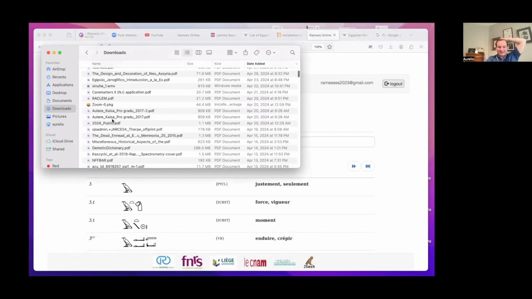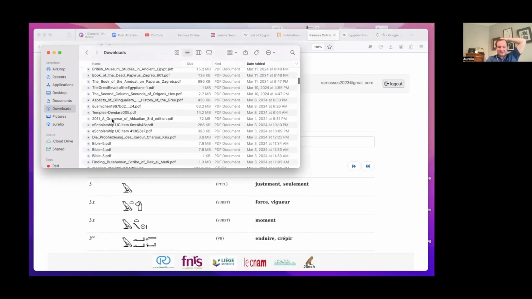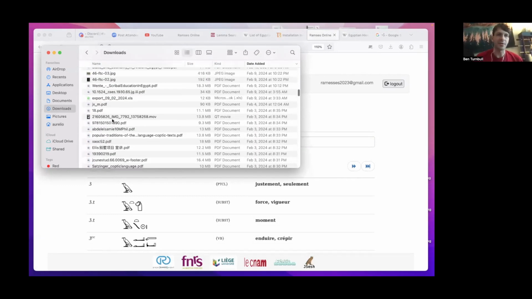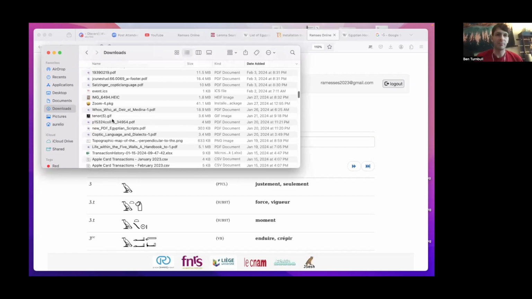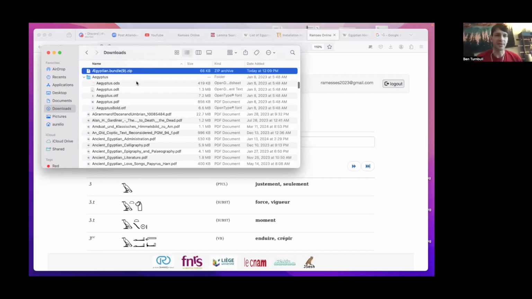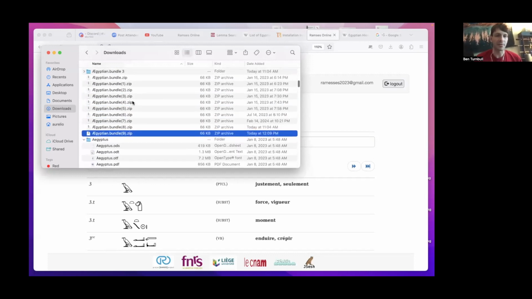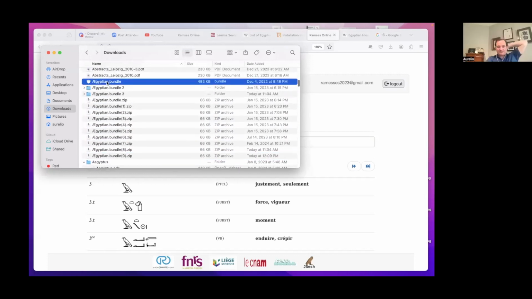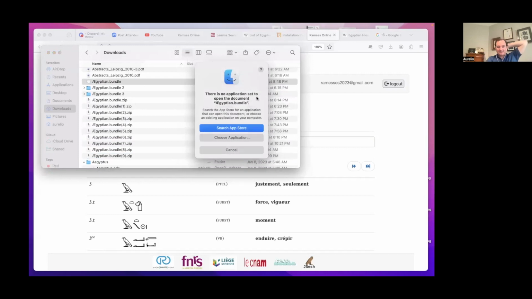Let me see if I have an unzipped one here. I tried clicking on it and it just opened some code, something in the text editor, because it didn't know what application to open it in. You can double click on it. Mine just opened in the text editor, because when in doubt, it opens in a text editor. Yeah, same with me.